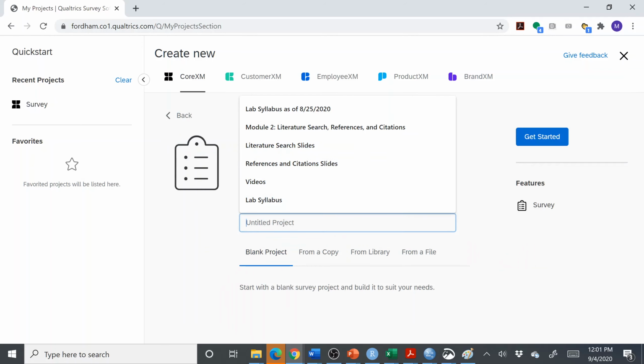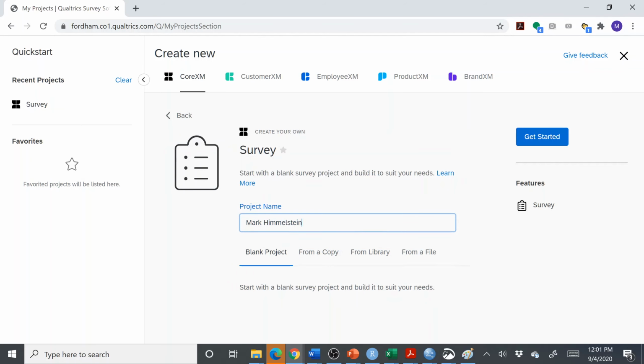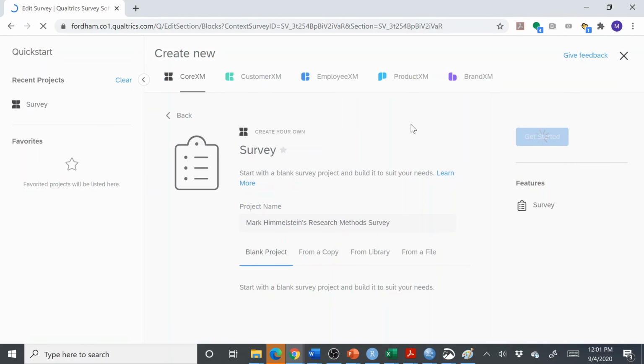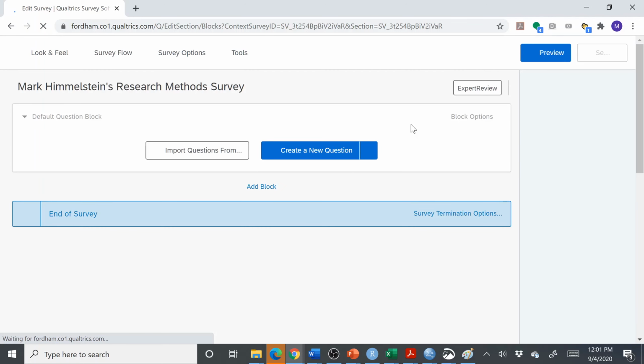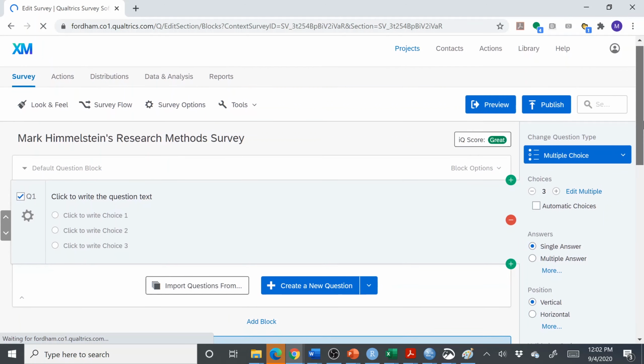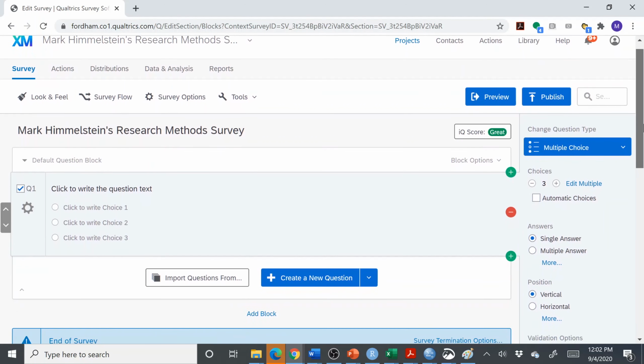Now we want to give our project a name. So I'm going to name my project Mark Himmelstein's Research Methods Survey. And then we're going to click Get Started. So once we do that, it's going to take a second to load up. It's going to give us a fresh project. And so this is what the home page for a blank survey looks like.